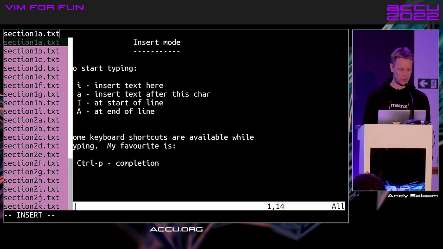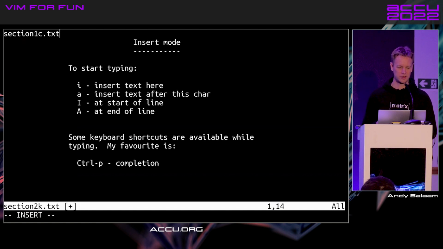I like Control X F. Whoops, Control X, Control F, which completes on names of files in this directory. That's incredibly useful when, for example, you're writing some HTML and you want an image, you just press Control X, Control F, and the path of the image relative to the current directory will be completed.